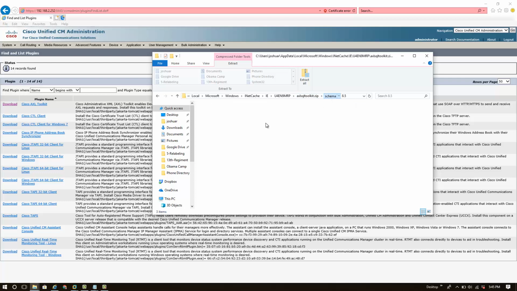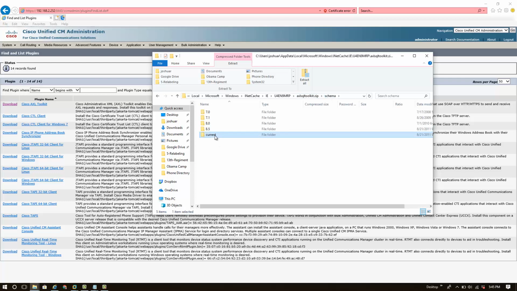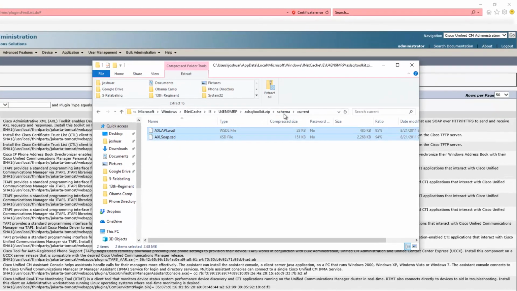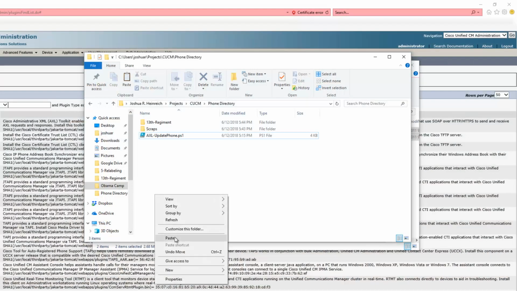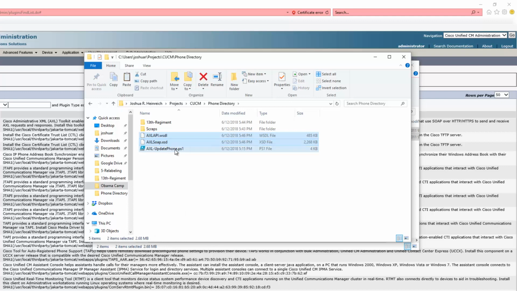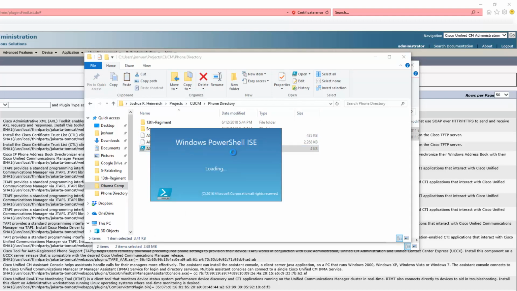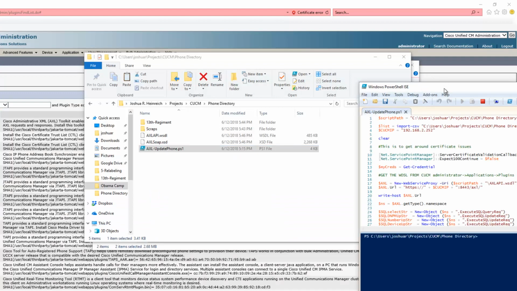8.5 or current, depending on your call manager, and I'll just copy this information to the same directory this PowerShell script is located in. Now I'm just going to go ahead and edit this and run it directly from PowerShell ISE.